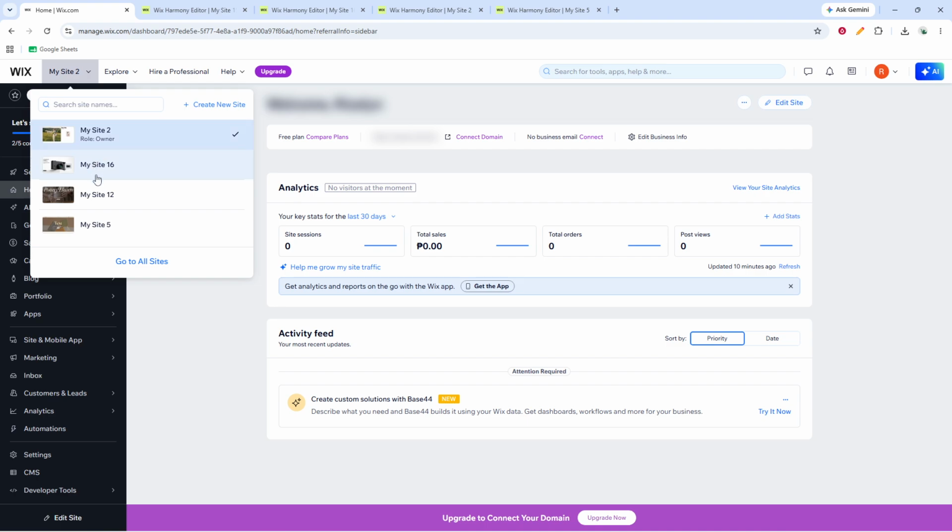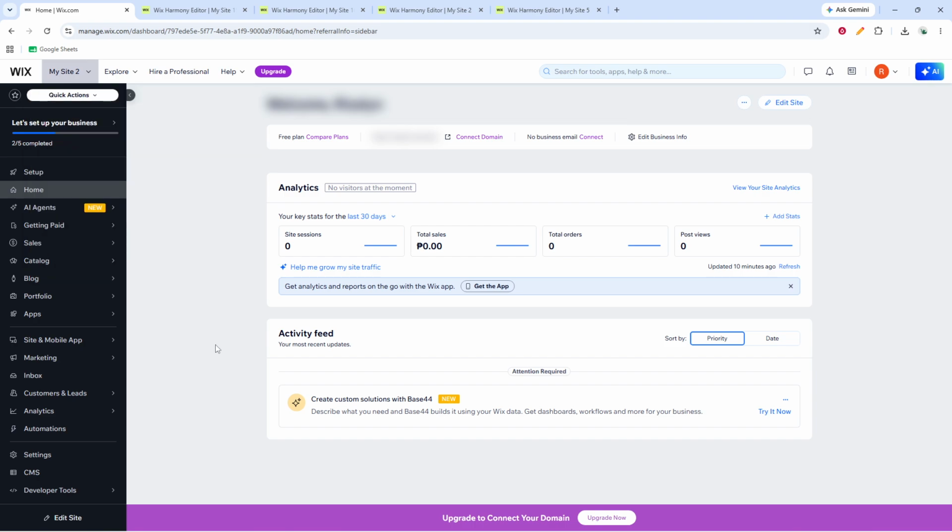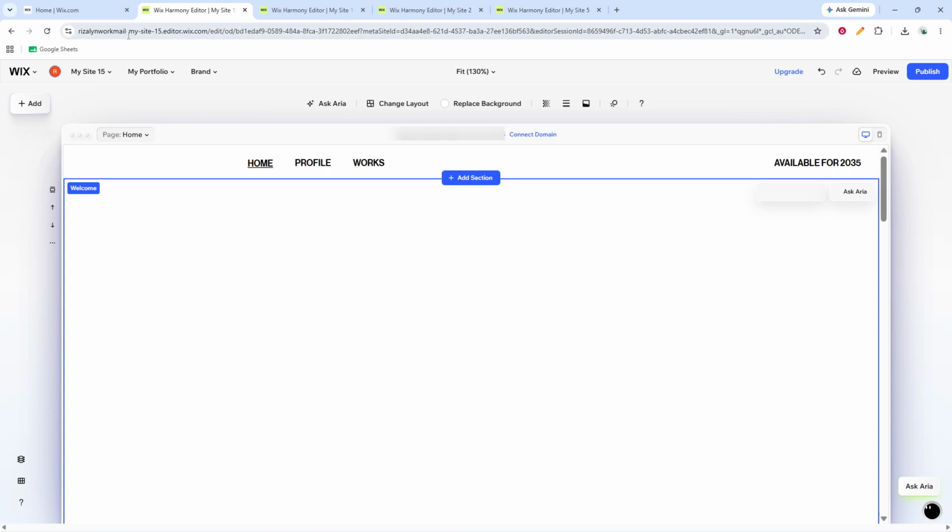If you manage more than one site, make sure you open the correct one before moving forward, since the next changes will apply to that specific website. From the site dashboard, click Design Site or Edit Site. Either option will open the Wix editor, which is where you can place and adjust elements on the page.